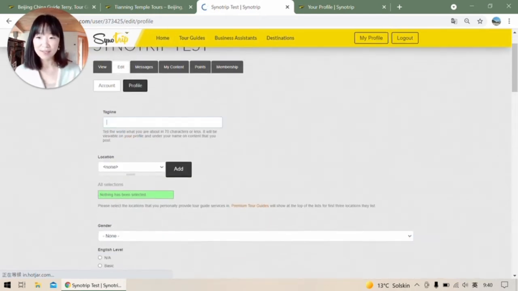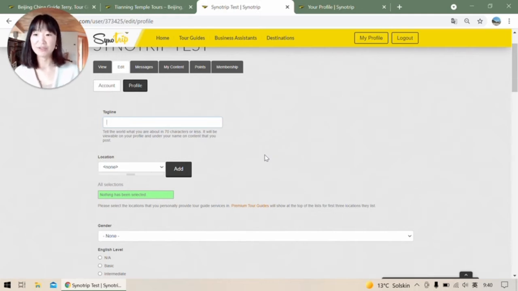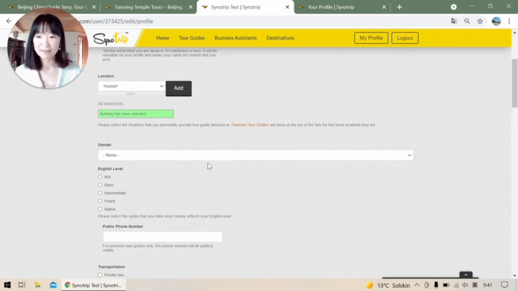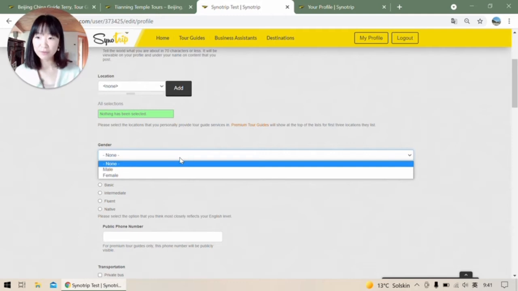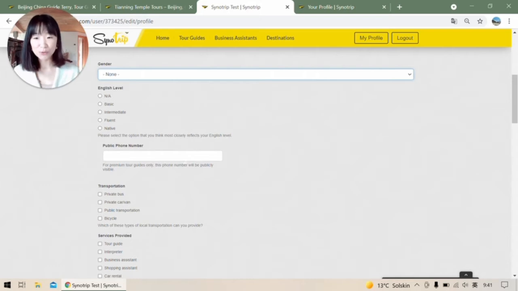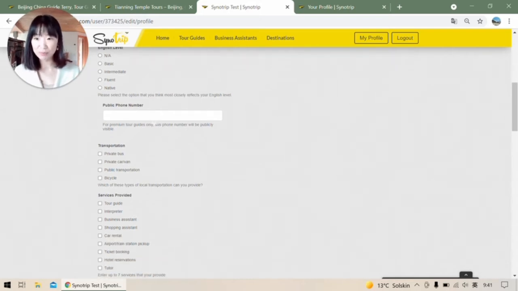First of all, we can see a tagline. A tagline is something you can sum up yourself or your service, and it cannot be longer than 70 characters. The second part is location. Location is where you can provide your services. You can choose as many as you want, but on your profile page, it shows the top 3. And then gender, you can choose male, female, English level, and public phone number. If you want someone to call you or message you, you can put your numbers here.